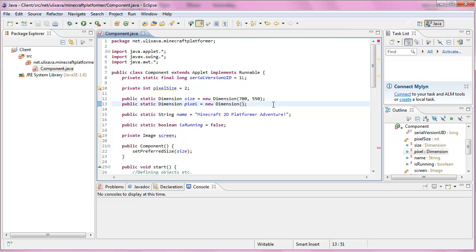So what we type in here is size.width, which is the width of this thing, which is 700. Then we're going to divide that by the pixel size. We're going to do the same thing with size.height, and divide it by pixel size. And it has to be static, since we can't use it in a static reference otherwise, so you're going to have to make it private static.